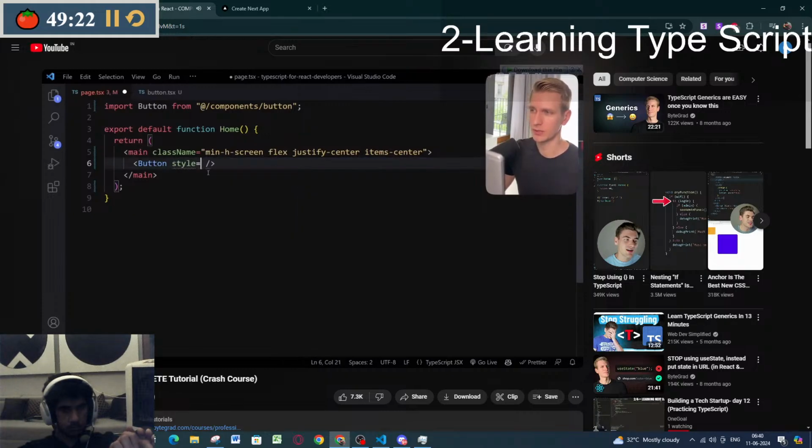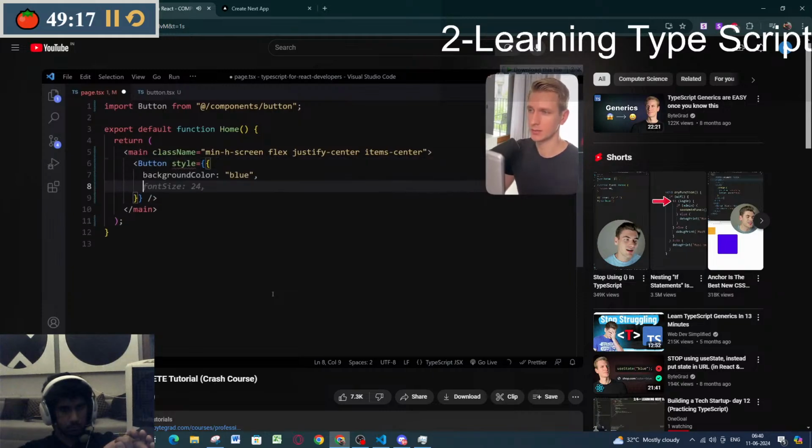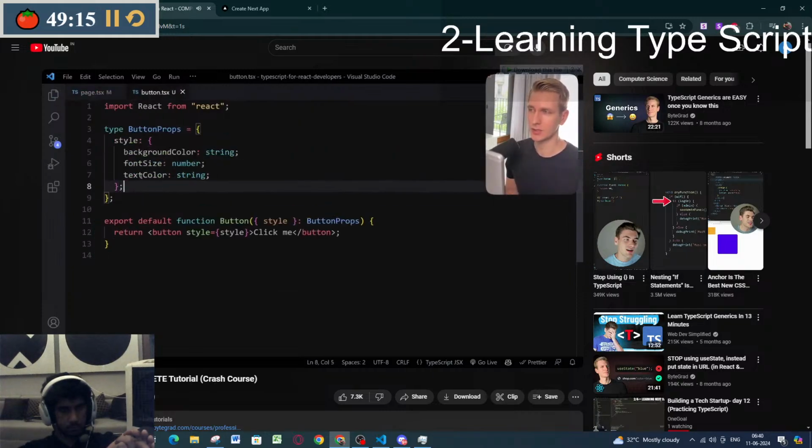Now we need to pass one object here for the style prop. So we have JSX syntax, JSX curly braces, and then we have the actual object that we want to pass. That's going to be background color, font size, and let's say text color. And this is how you type an object. Actually, the props themselves are also an object. So that's also why we have curly braces here.